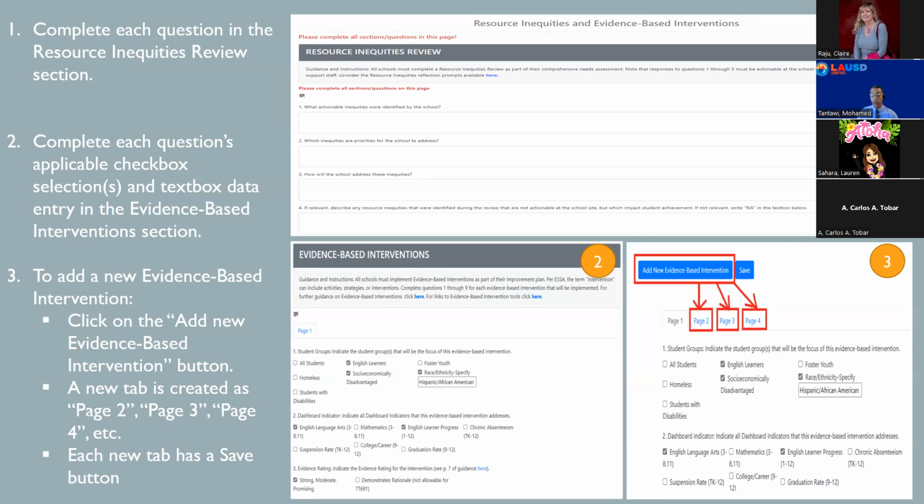Now, you have the option to add a new evidence-based intervention by clicking on the Add New button. The minimum requirement is one evidence-based intervention in the plan. But if you do elect to add multiple interventions, each one should be on a separate page. And just know that you'll get additional guidance on resource inequities and evidence-based interventions at your regional trainings as well.